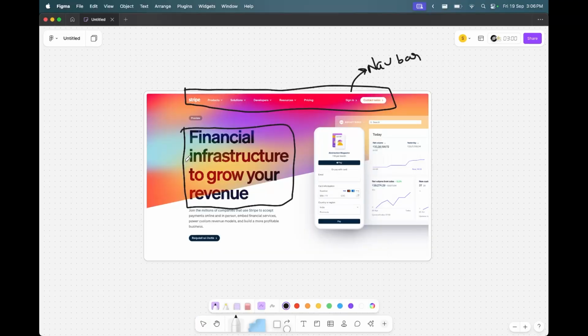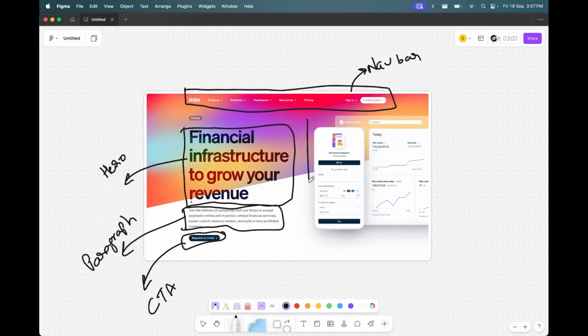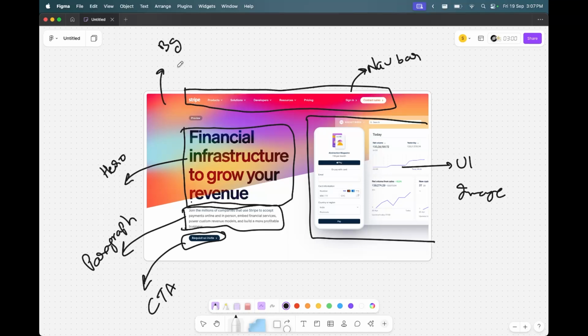Now this is the hero text, mostly maybe H1 or H2, something like that. This is the CTA, call to action. And this is the paragraph. Okay, and we have a UI image and a background gradient and this small preview. So these are the elements.